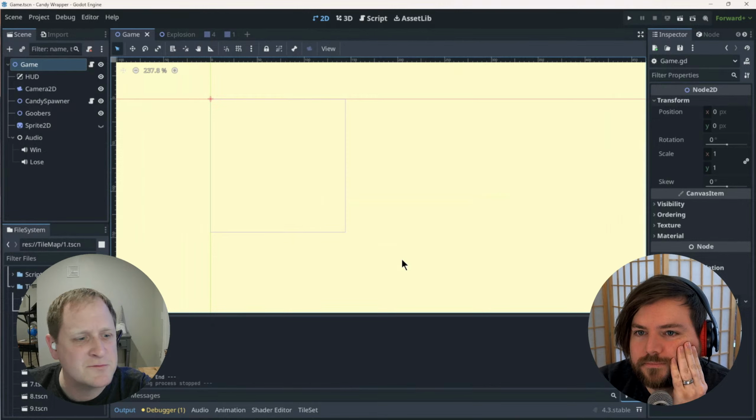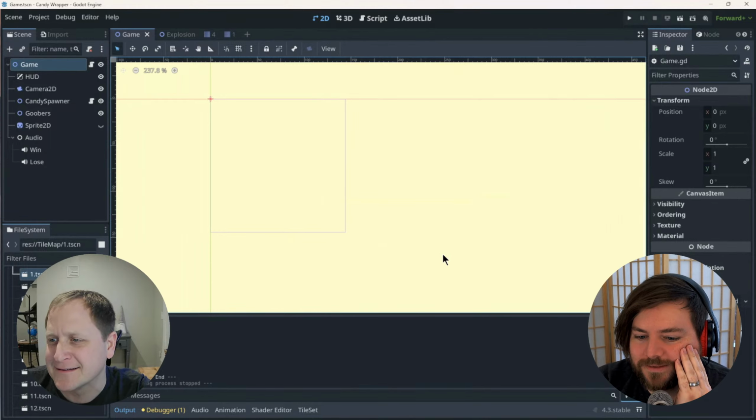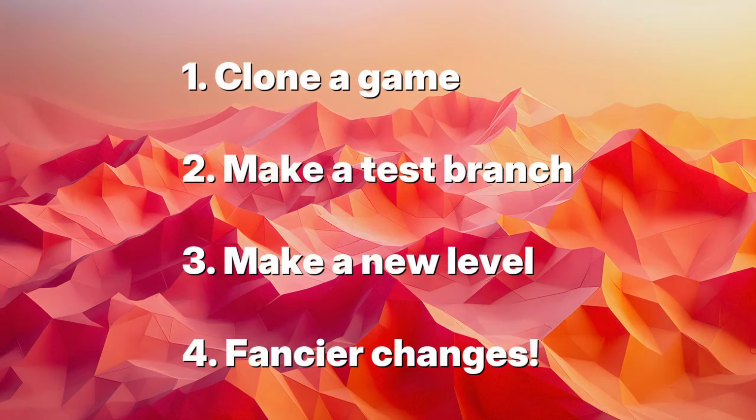let's do a little bit more. What was our next? Weren't we going to get fancier? Yeah, let me see the agenda. So we said clone a game, make a test branch, make a new level, and then fancier changes. So I think we talked about either sound or something like that.